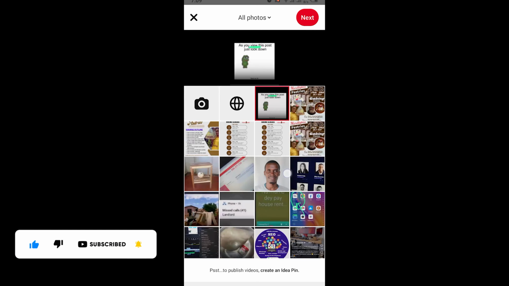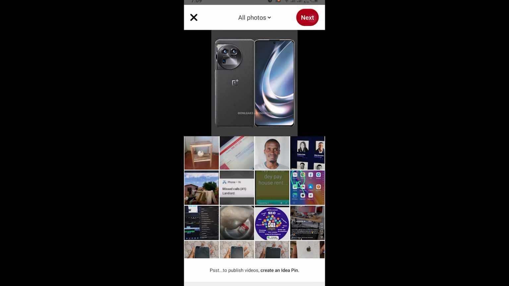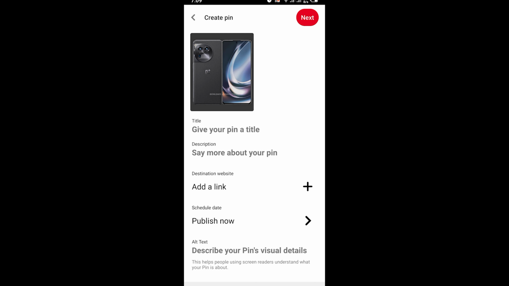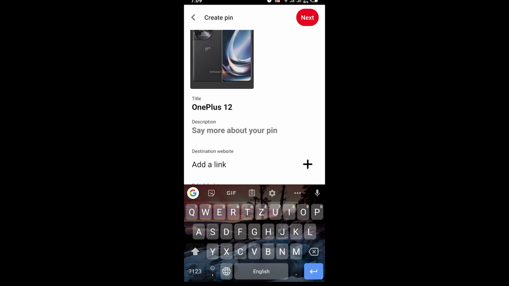So, after that, you simply need to choose the pin. So, I'm going to choose this. Click on next. After choosing it, you simply need to add your pin title. So I'll just insert my title. So after that, you can simply add a description about this post.